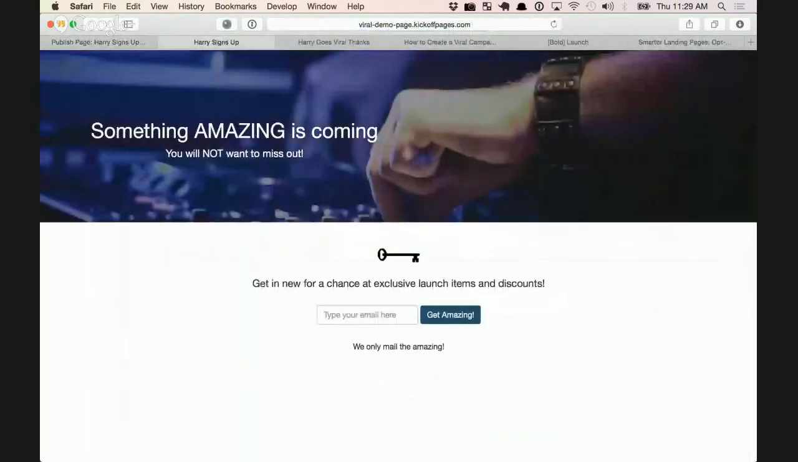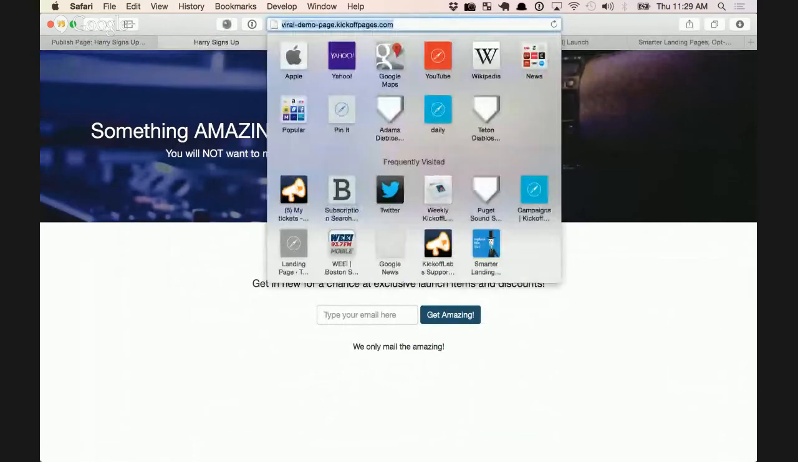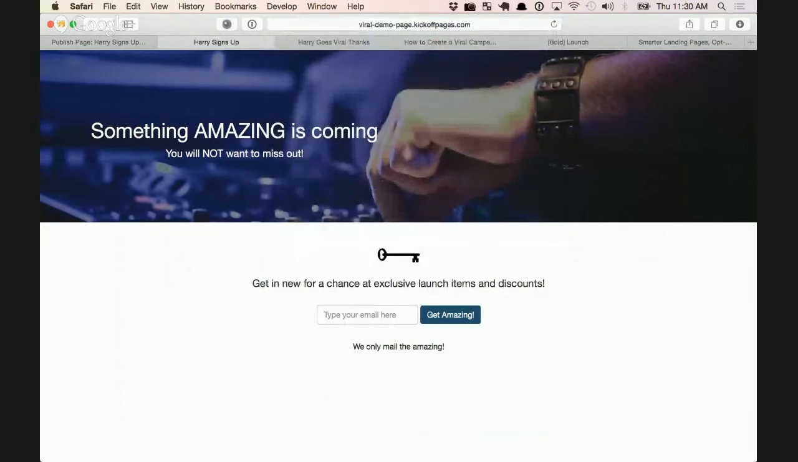And then if I view the page and I go to leave the page, and of course I've already signed up. So what's happening here is I've already signed up, so it's smart enough to know that somebody with this browser has already signed up. We're not going to bug them with the page.